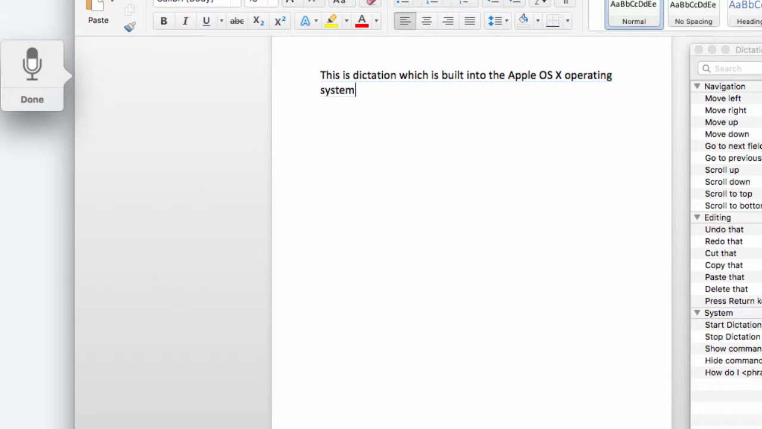Before using Dictation offline, you will need to download a small language file. This can be enabled in the system settings.